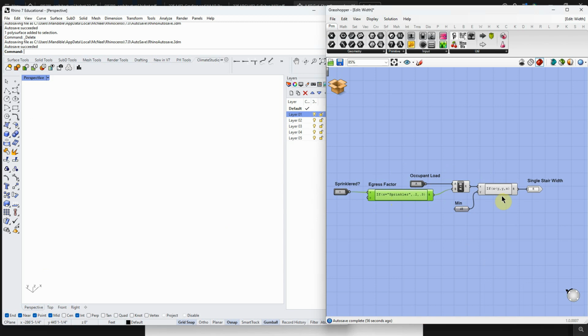As simple as that. Then we have the minimum. Our minimum is 48 inches. So if this number ends up being less than 48 inches, this little piece of code is going to generate 48 inches.